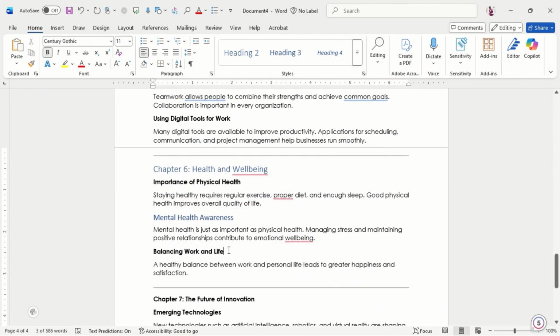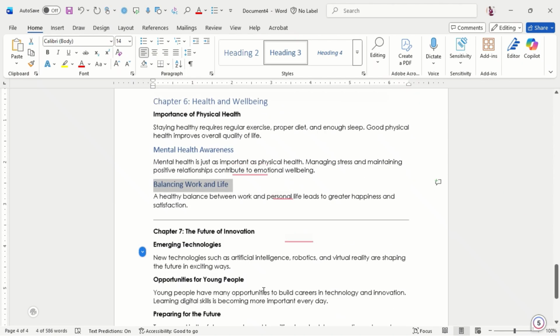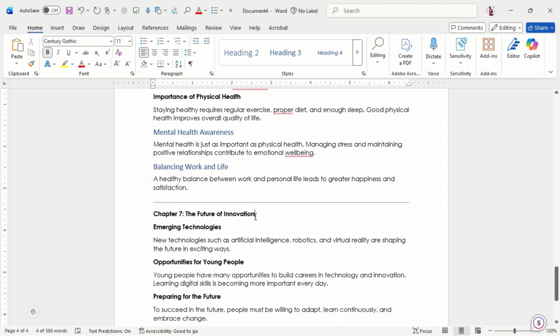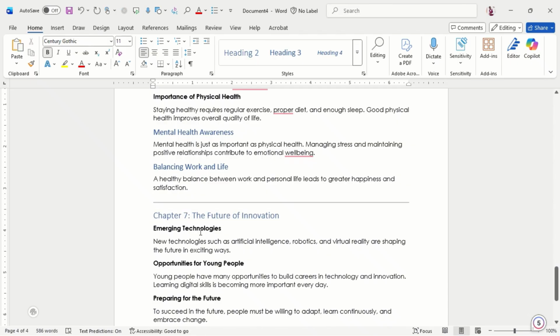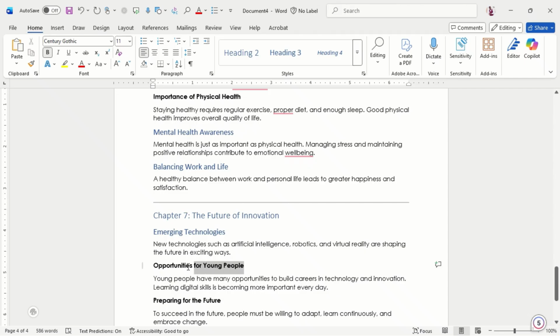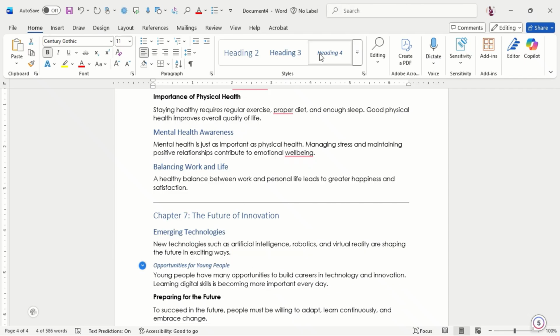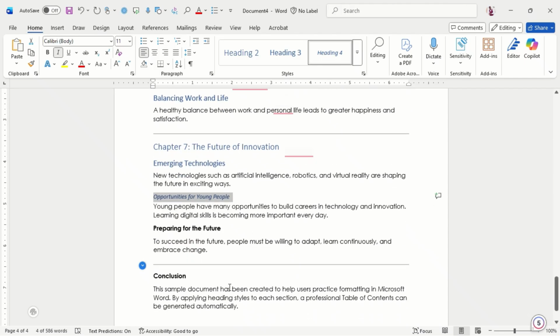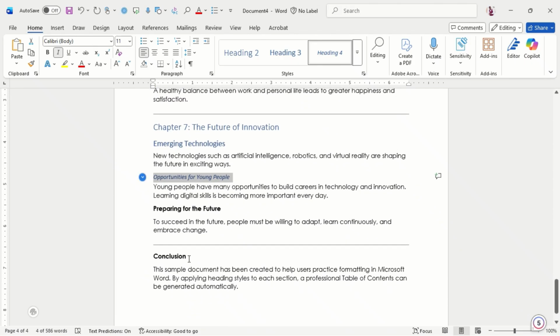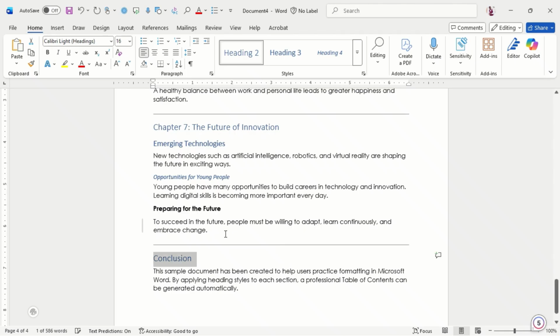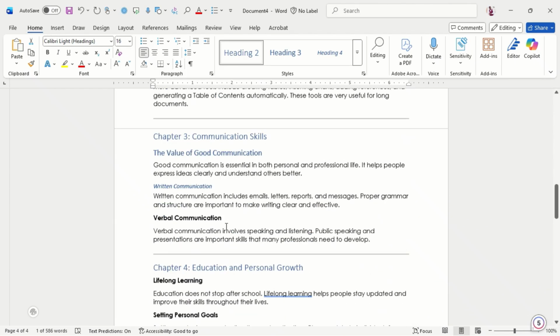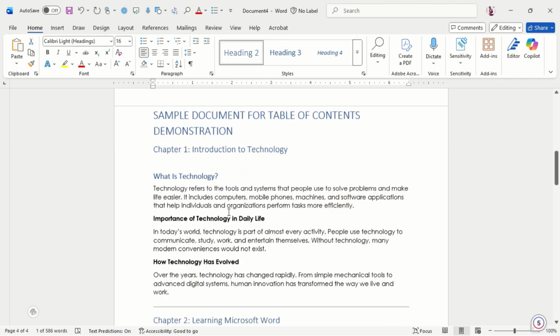Let me set this one to header 3. Okay, then this is going to be my header 2. Let me just do header 3. Let me do this one too. Okay, header 4. Conclusion. Yeah, header 2. Okay, now let's go over to see what we've done so far.